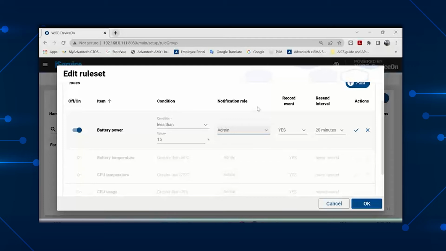Either you can select to make a notification role for admin, supervisor, or any preferable role you wish. On the record event, either you want to save the record event, or maybe this is just very normal behavior, so you have the option to press no. Then the reset interval time: this interval time they will send to the email. Maybe we can set as low as 10 minutes, every 10 minutes it will prompt you. If the customer finds it so annoying, the admin can set it to maybe 1 or 2 hours, to let the operator know that the battery is low already, or maybe they did not know of this.